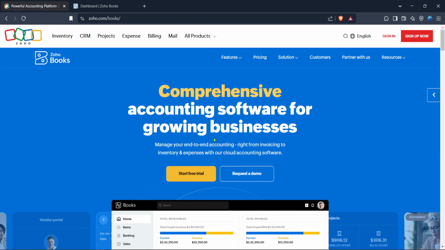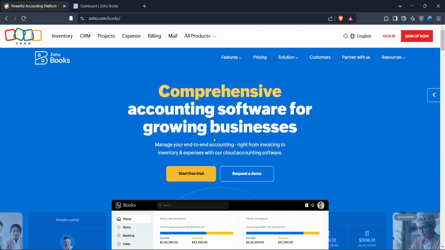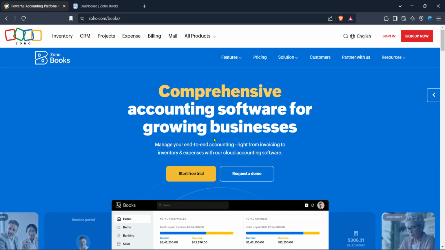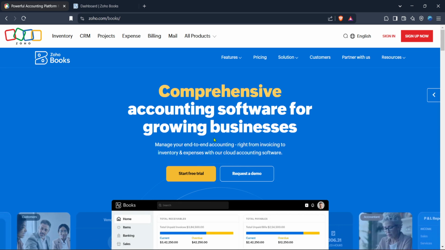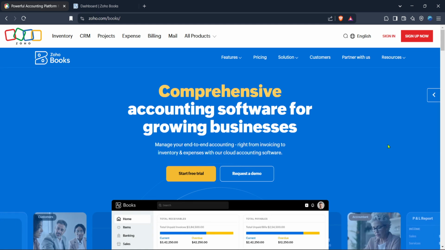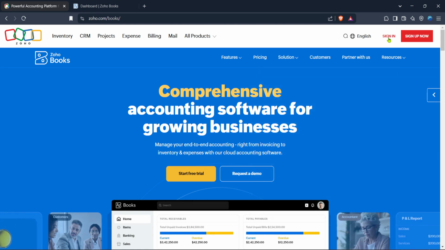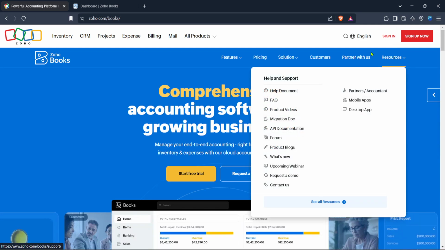First, you'll want to open up your usual web browser and head over to the Zoho Books website. Once the page loads, take a look at the top right corner where you'll see the sign in button. Go ahead and click that. If you already have an account, simply log in using your credentials. If not, you'll need to create an account, but that's a topic for another day.